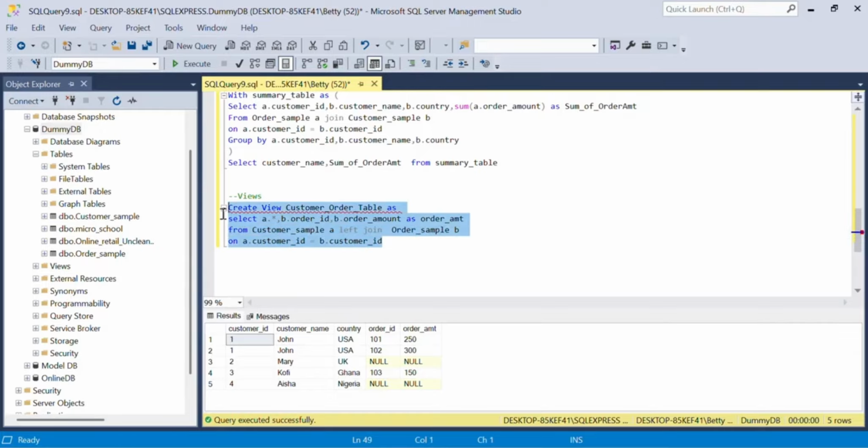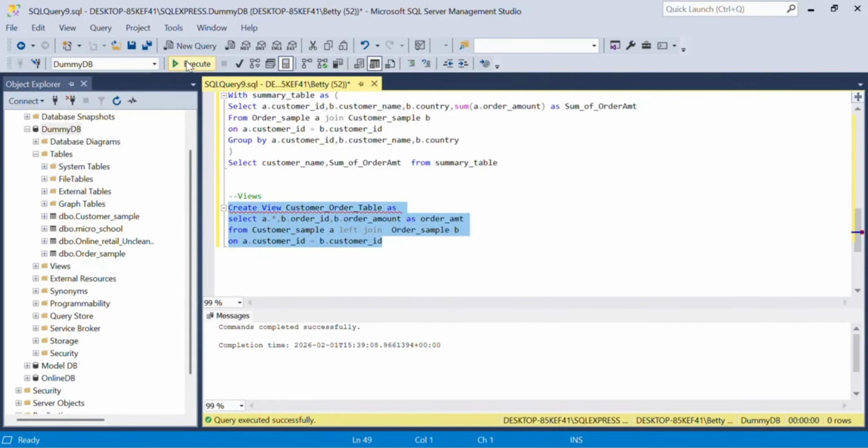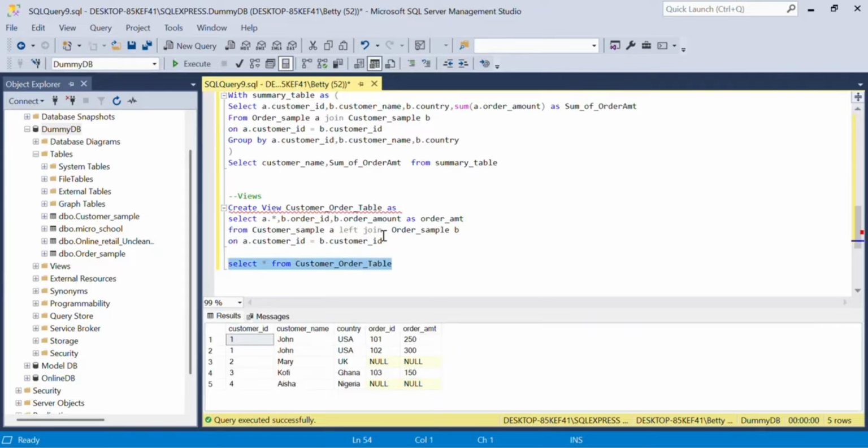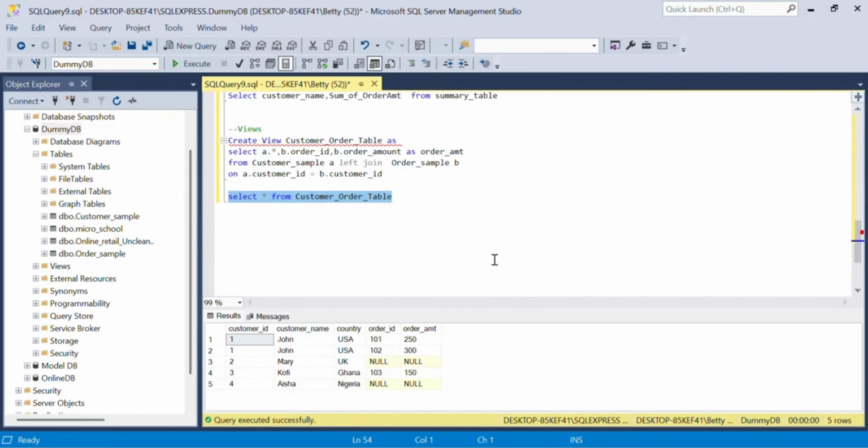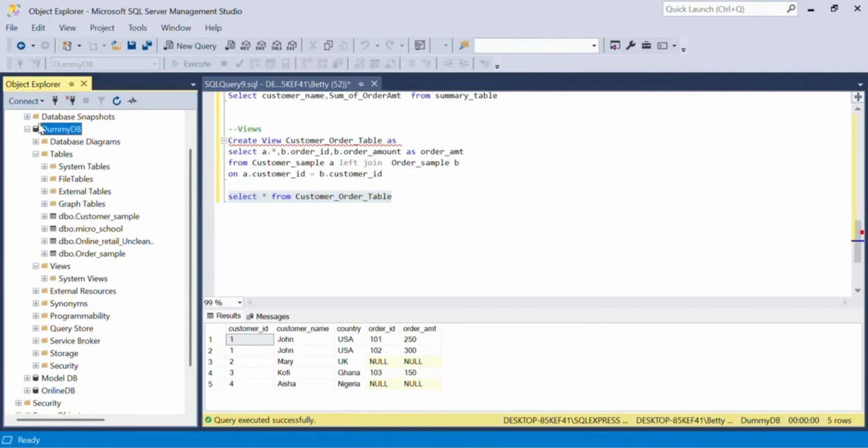So if I run this entire script, click execute, command completed successfully, and what has happened is that a view has been created. And so we can call out that view now, and the view's name is what? Customer order table. So select all from customer order table, run that, and as you can see, we got the exact same results. Right, so that's how views work.